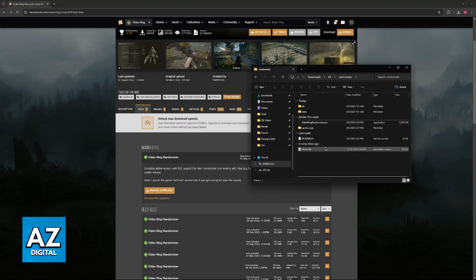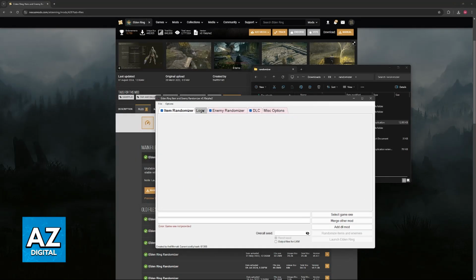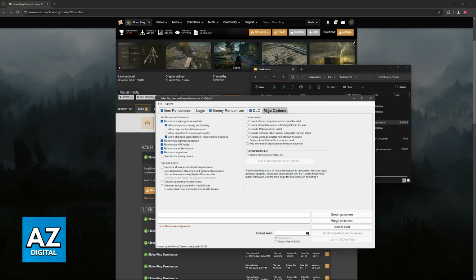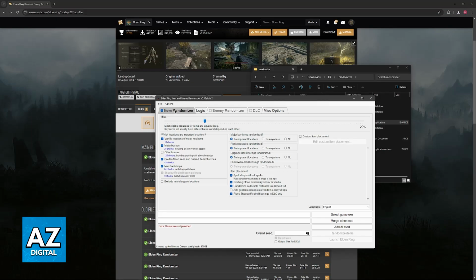Once you have downloaded the randomizer, you will be able to extract it somewhere, so just extract it in any folder that you wish, and now you can open this executable file. Make sure to install .NET if you haven't done that already. Immediately upon opening this exe file, you will be able to customize a lot of stuff. So you have 5 main tabs: Item Randomizer, Logic, Enemy Randomizer, DLC, and miscellaneous options. You can untick any of these if you don't want them to apply, so in this specific case, only the Item Randomizer would apply. And of course, you can tick all of them if you wish to have everything enabled.